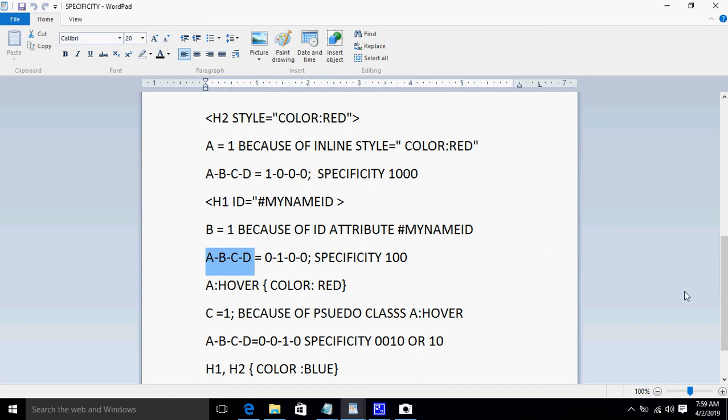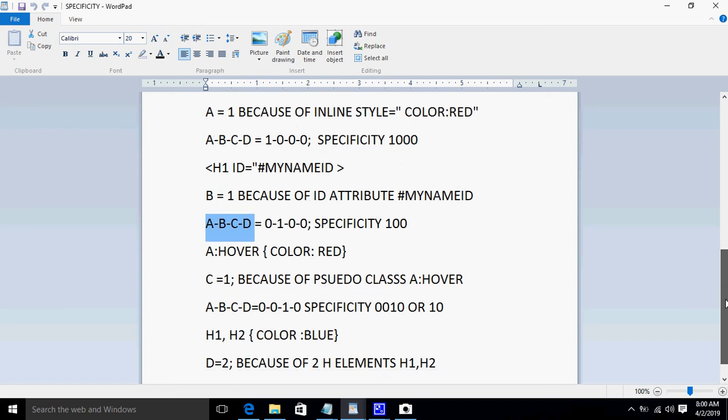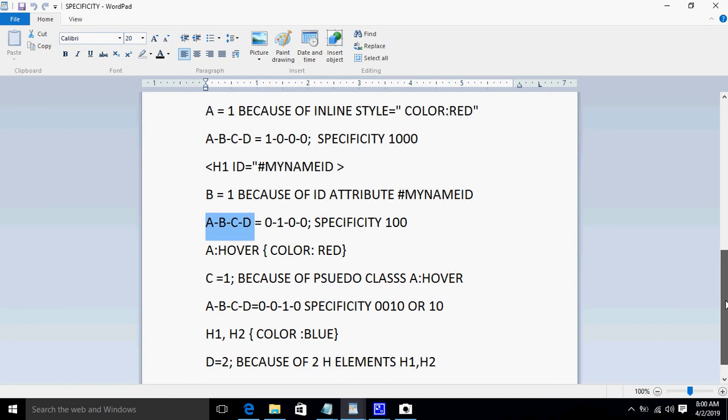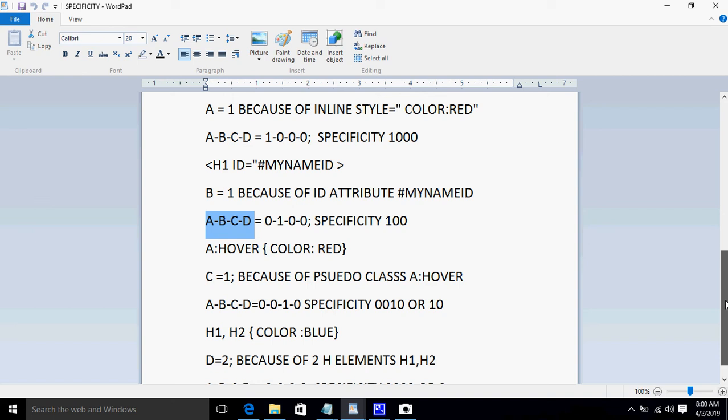Now the third thing is, you get a 1 for C if you have a pseudo class, such as a:hover, in your declaration. So here A gets a 0, B gets a 0, C gets a 1, and D gets a 0. So you have 0, 0, 1, 0, or 10. That's how it is calculated.